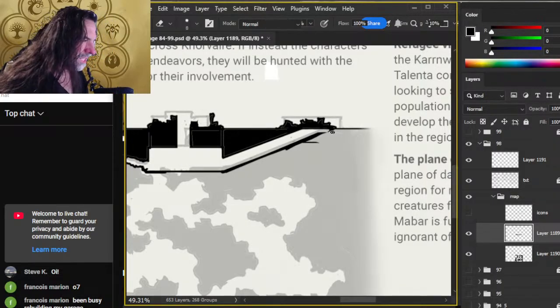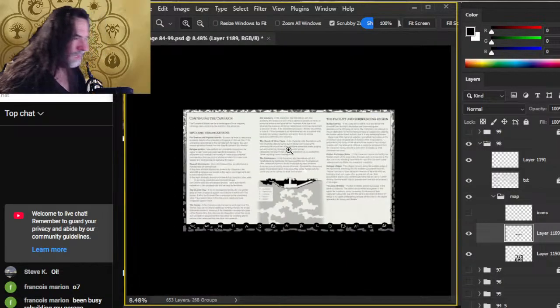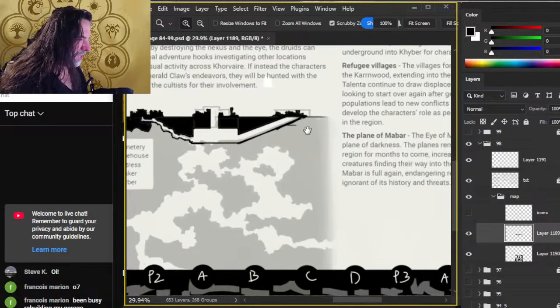Welcome to the mix, folks. How you guys doing? We're just doing some page illustrations for this adventure that we're building.